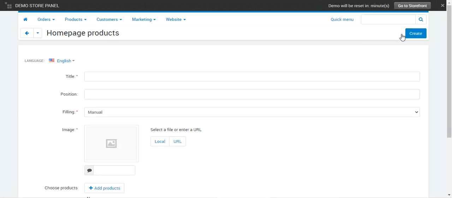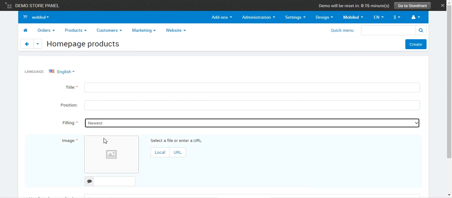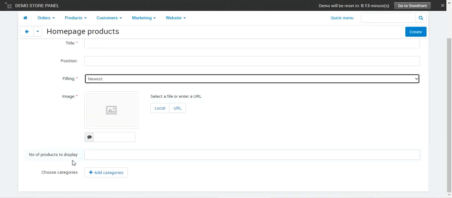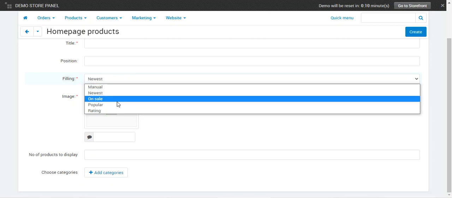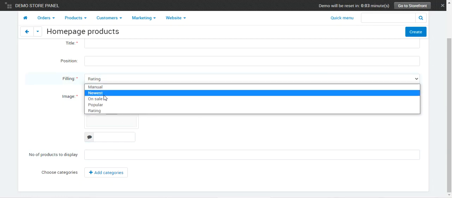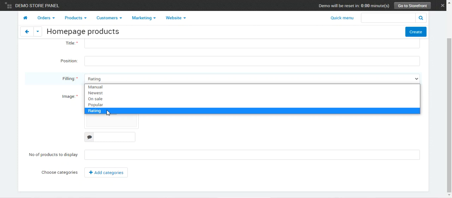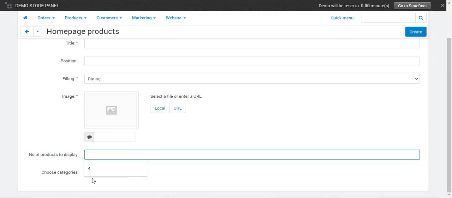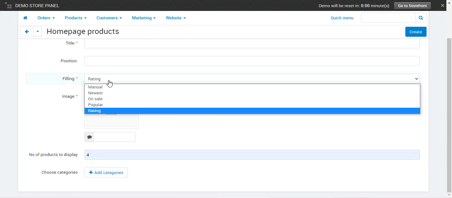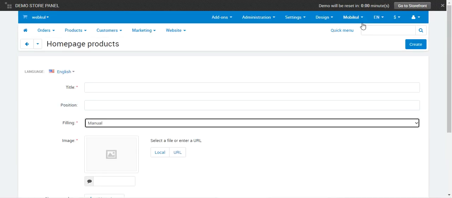So here if I again tap on the add button, here you can see that we have the manual one, the newest one. In the case of newest as well, the number of products to display has to be set up, on sale, popular, and rating. Then automatically those filling types would fill the newest, on sale, popular, and the products depending on the ratings there. You just have to set the number of products to display within the particular section there. But in the case of manual only, what you need to do is add the products as per your own requirement there itself.